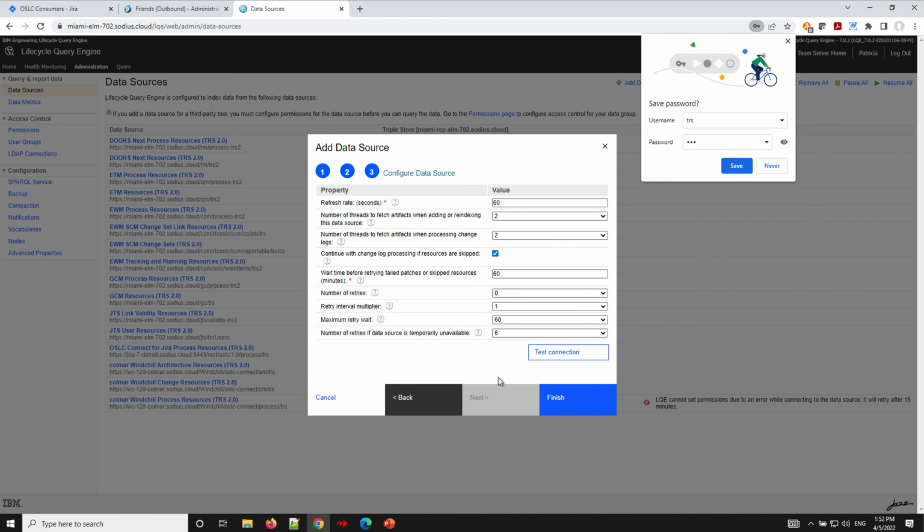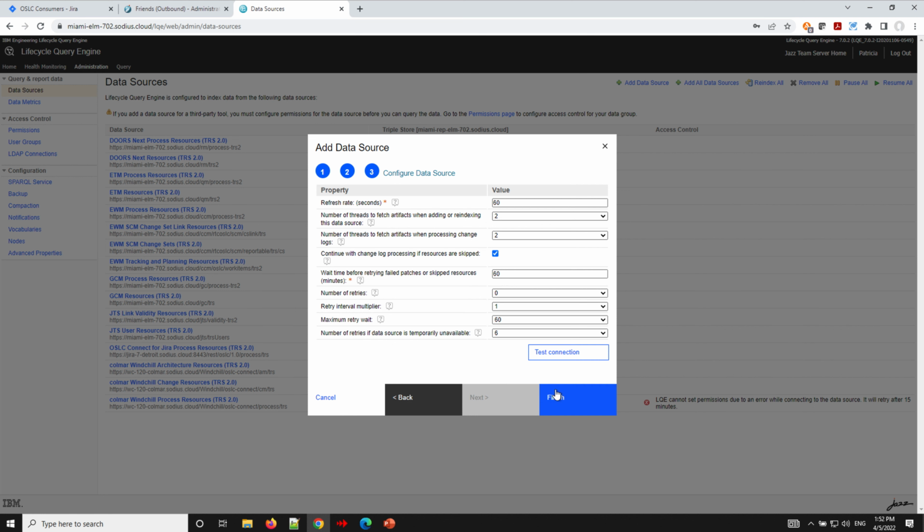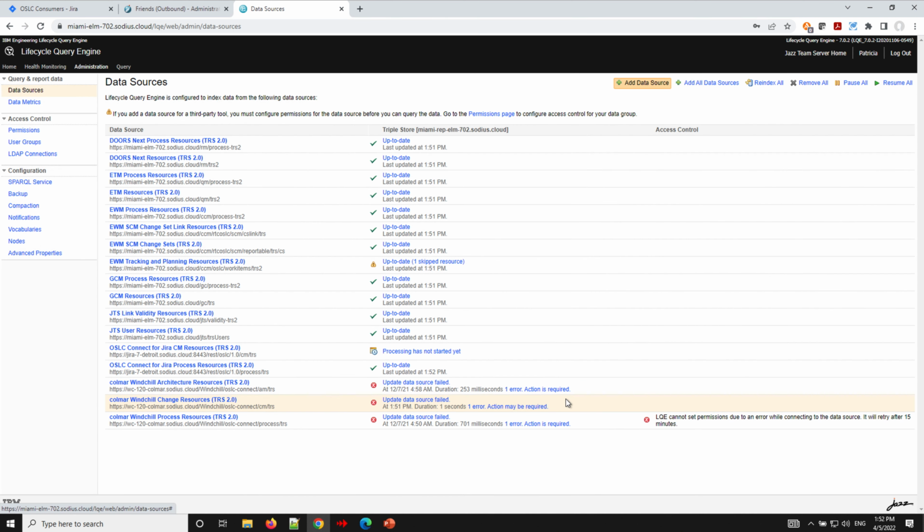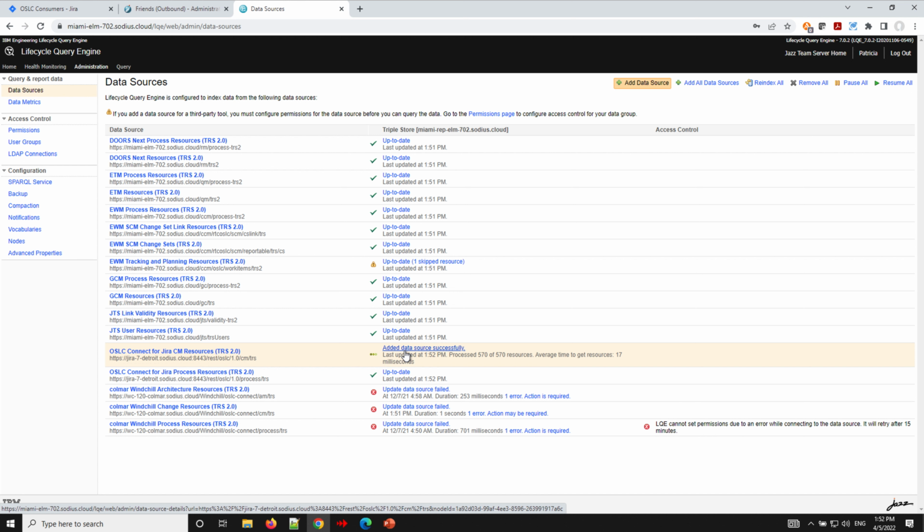And then we should be able to just keep the default configuration information that we want and say finish. When that happens, it's going to go ahead and start indexing those data sources and provide those feeds into doing the reporting and things like that. So that's really the basics of it.